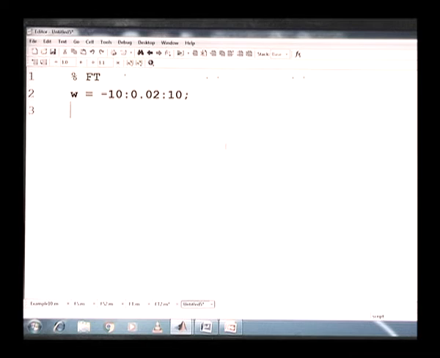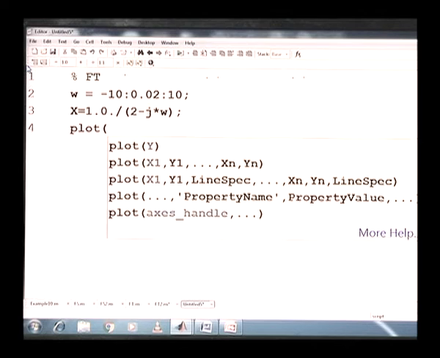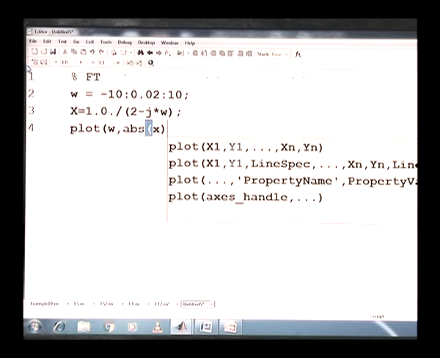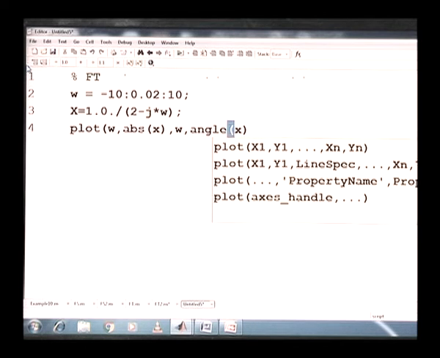Okay, if I have a constant, then I will write it as the equation X equal to 1.0 divided by 2 minus j omega. Now, I want to plot its response. You can directly plot W comma absolute value of the answer, comma W comma angle of your answer, capital X.